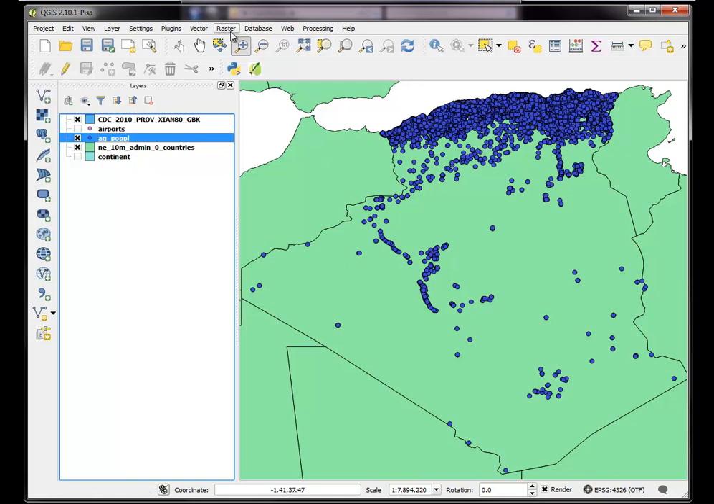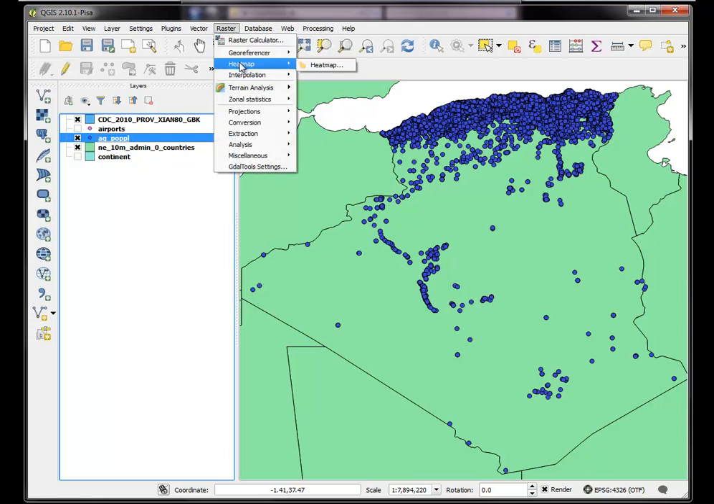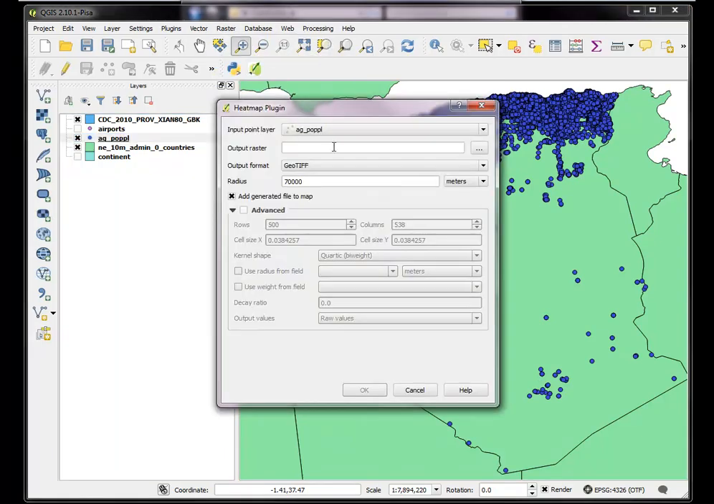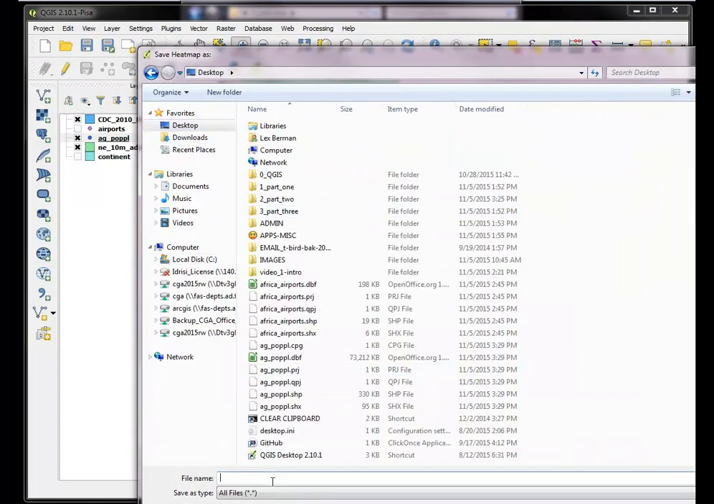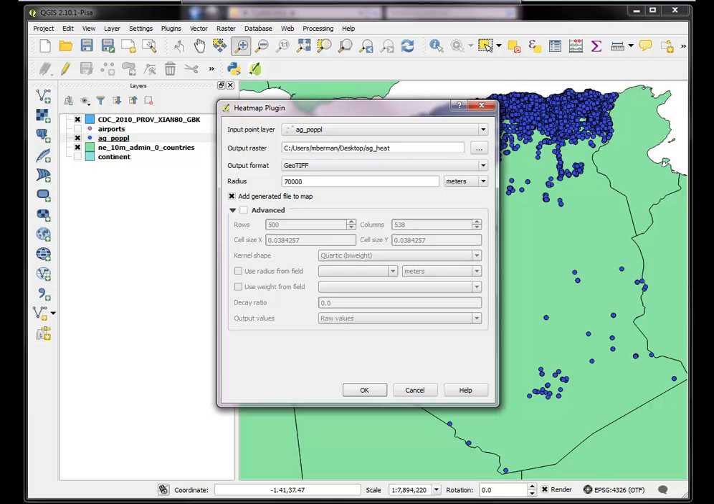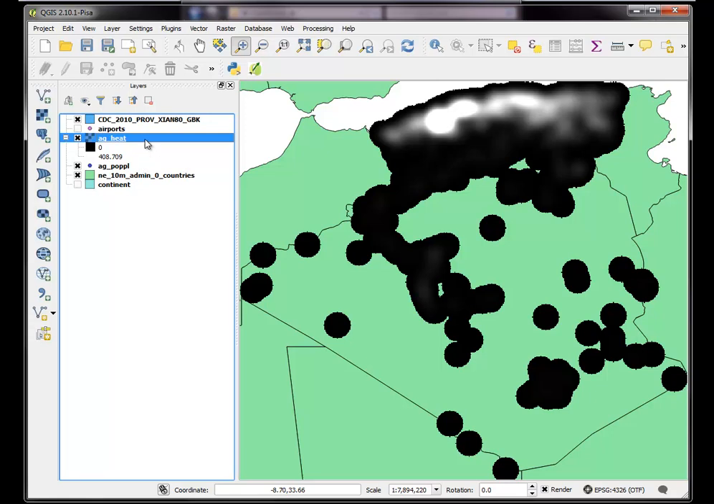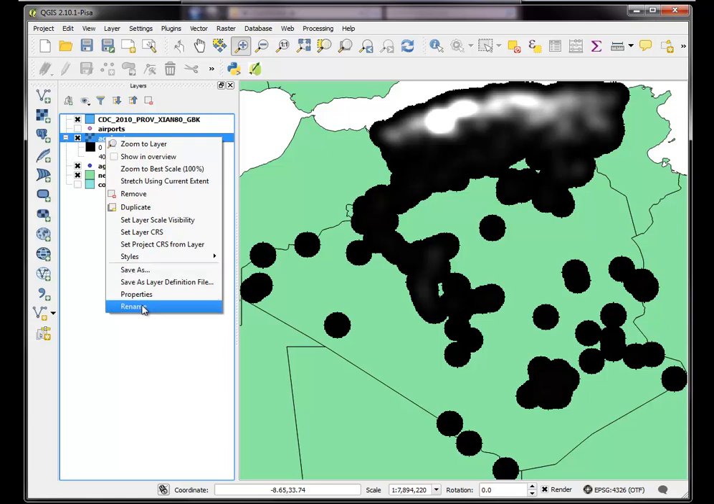For example, I could simply do a raster heat map to find the kernel density calculated automatically, just suggesting 70 kilometers as my correct kernel density to make a heat map of this. And I could create an Algerian heat map test version on my desktop and just try it out. And there it is, the concentration being white. And I can go in and start tweaking it if I want.